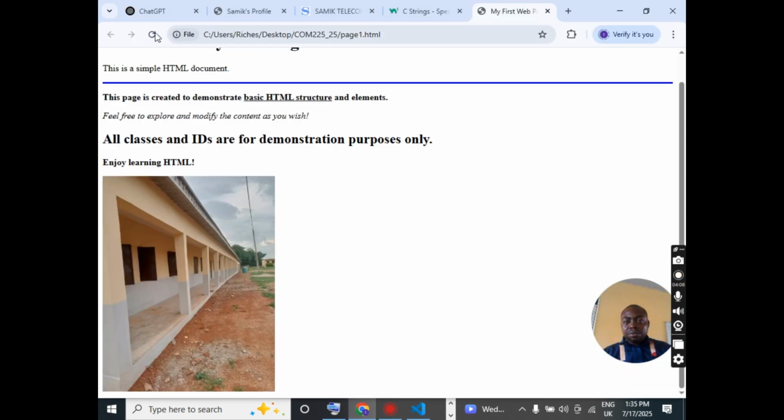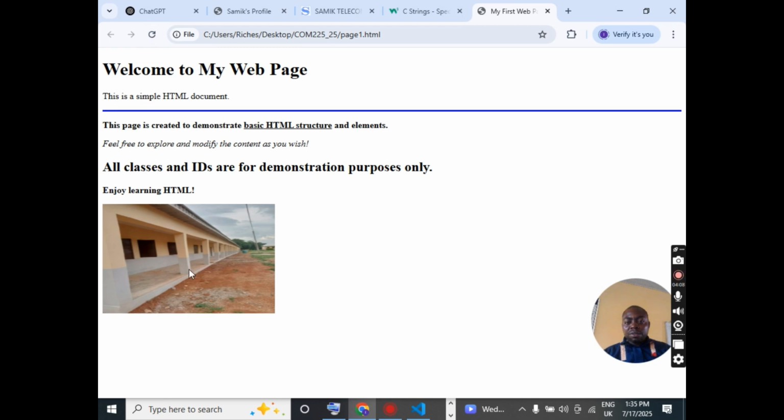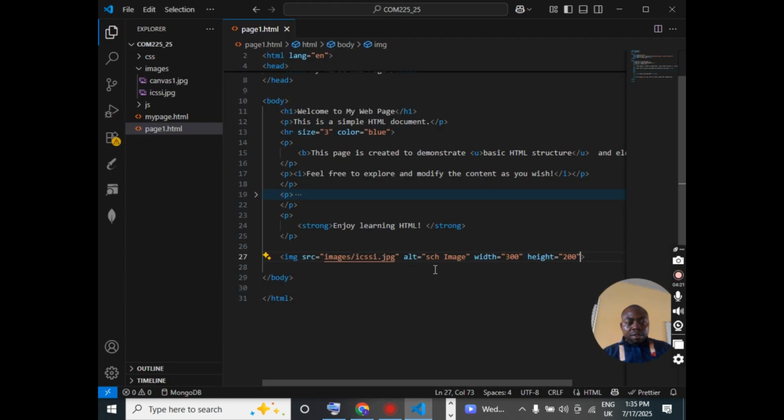So if you now refresh, you see how it is stretched now? This one is overstretched. That's not the normal size. Okay, that's just for you to know. Alright, so let's remove this one. We are still going to insert another image. Let's insert another image right after this one.